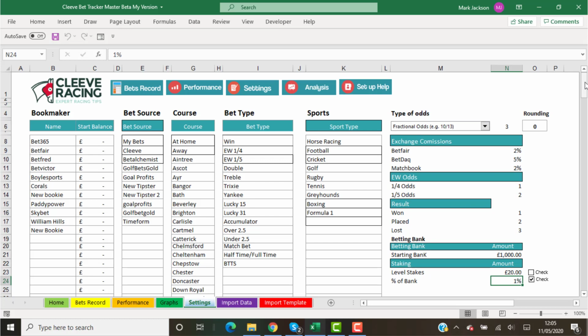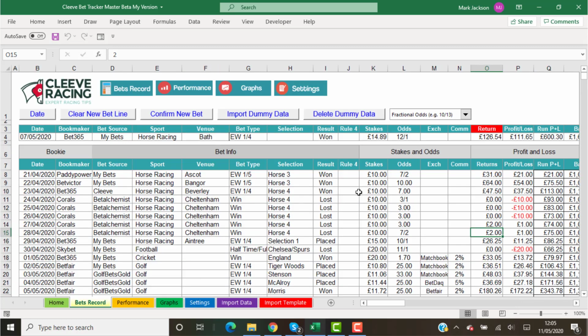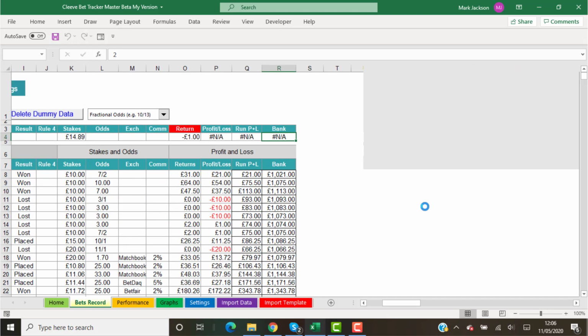So where do these appear? So let's look at the bookmakers. So we've got a list of bookmakers here, and you'll see I've got new bookie at the end there. If we go to the bets record sheet, you'll see it's already pre-populated with some dummy data. I'll just clear that new bet line there.